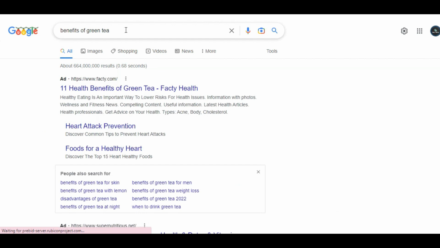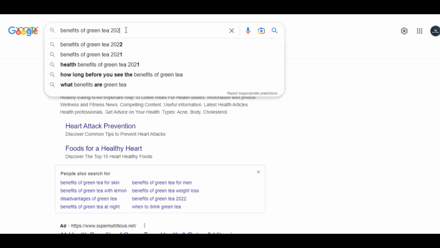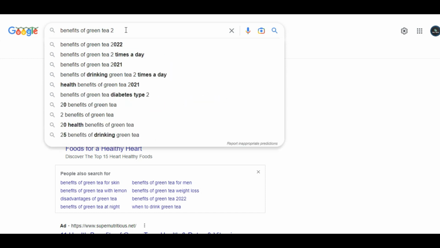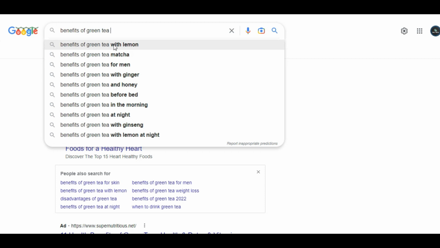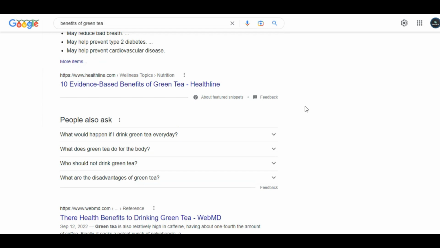You can also add one more thing, like benefits of green tea 2023. Or you can write benefits of green tea with lemon, with matcha, for women, or with ginger. You can also choose from here. And I'm going to tell you again and again, please write as simply as you can. This is the first step: how you can search about your keyword that you want to write a blog on.